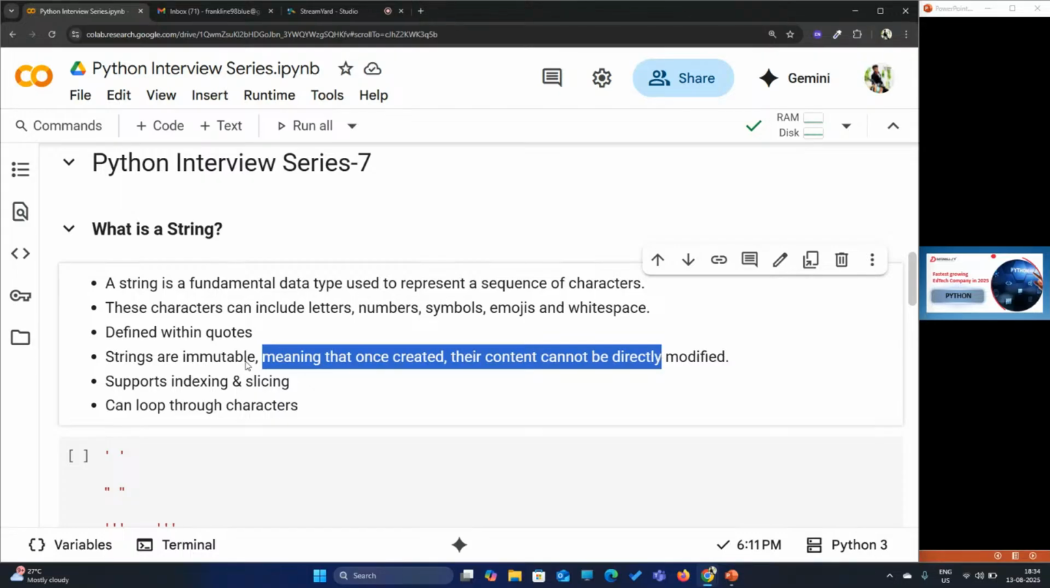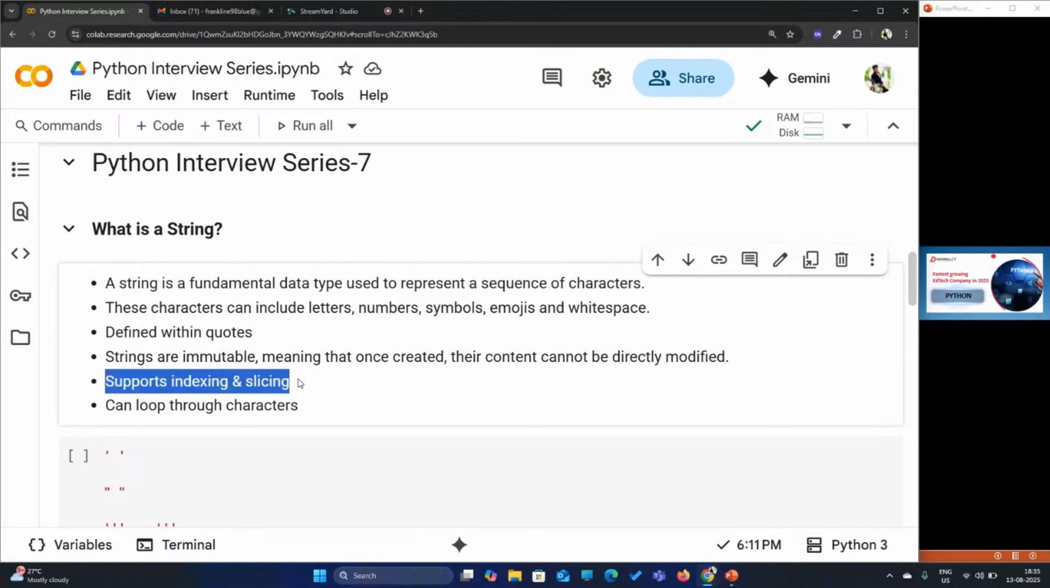immutable. And strings support indexing and slicing. Indexing is a way to access a particular element from your sequence of characters. And slicing is where you use the index number to slice a part of the sequence. So you get the substring out of it. That is the process of slicing.